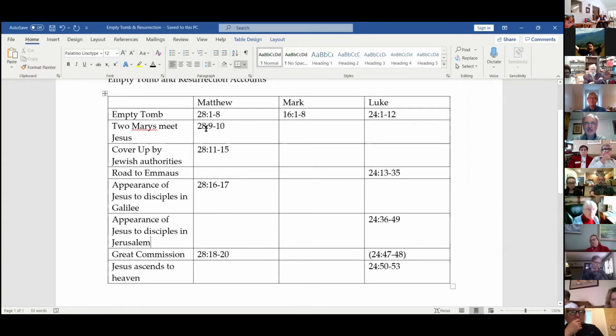And so notice these episodes occur in Matthew, but not Luke. Think of that beautiful story, the road to Emmaus. I have to admit, it's probably my favorite resurrection account, but it's only found in Luke. Matthew has a resurrection appearance of Jesus to the disciples in Galilee, but Luke has an appearance of Jesus to the disciples in Jerusalem.